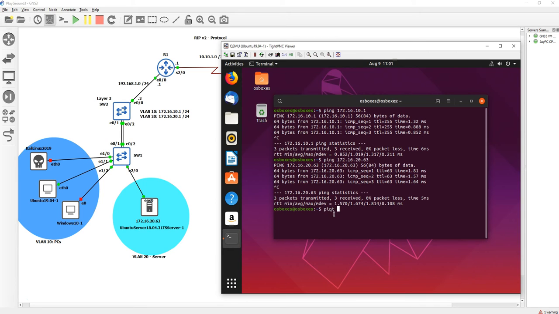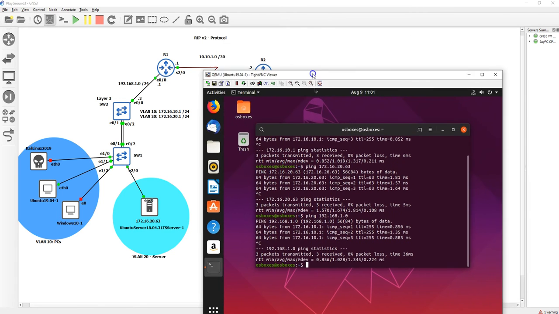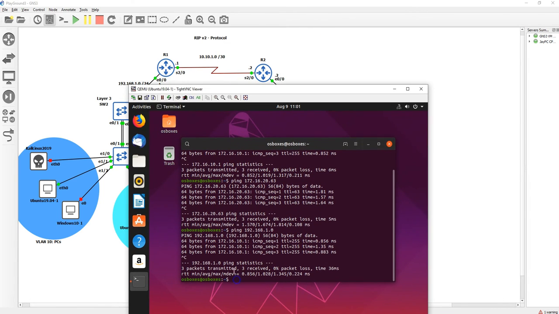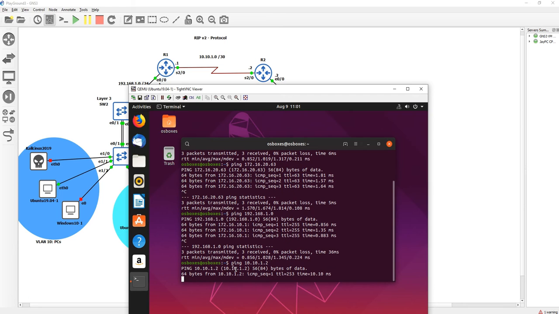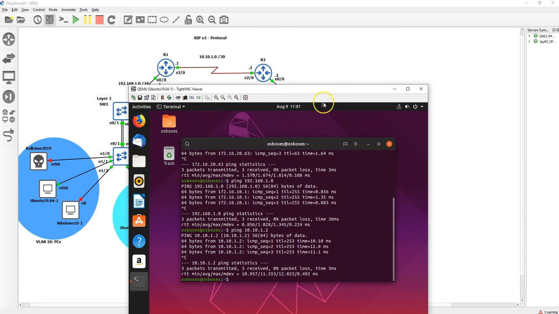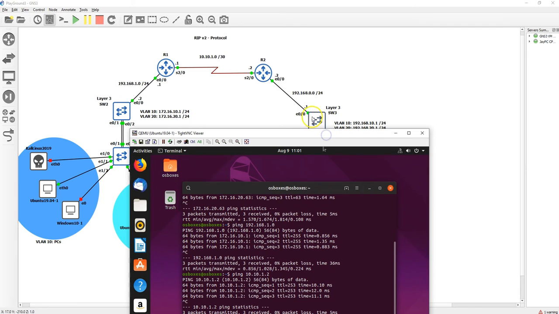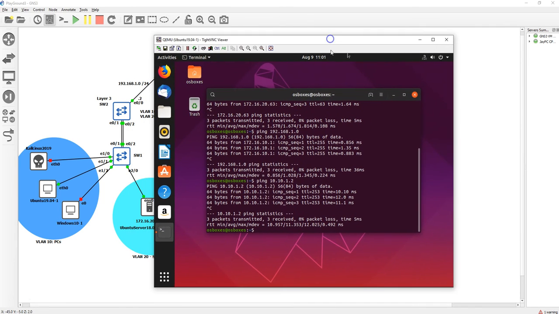Let's do ping 192.168.1.0. Getting a reply back. Okay, let's do a ping 192.110.10.1.2. Getting a reply back, so that's good. We haven't set this IP address here, so I'm not going to be able to ping it. So everything looks well and fine. Alright, so let's continue with our lab.